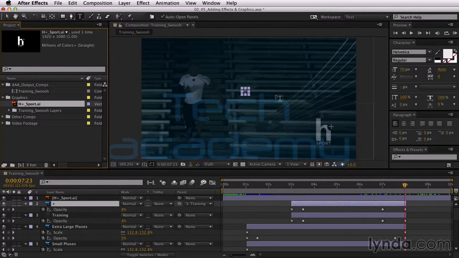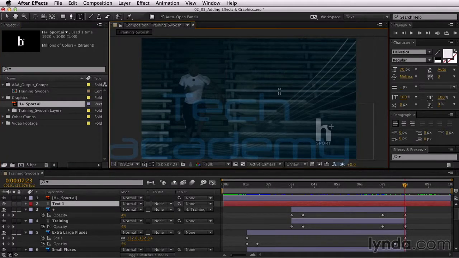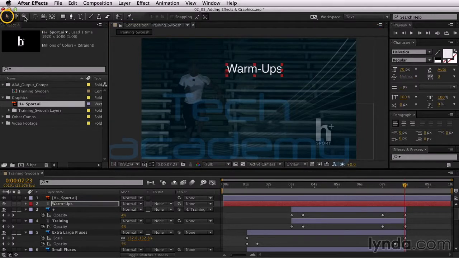Now with my text selected, let's just go ahead and click right about here to start my text. So let's type warm ups. And here I'll go back. I'm just using my arrow key to move back, and I'll press delete to delete the space and just add a dash in there. To set your text, grab your selection tool, and now we've added text into the scene.